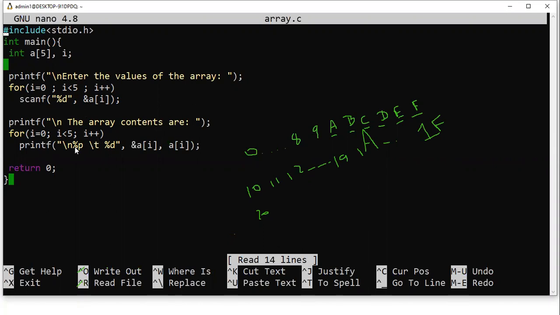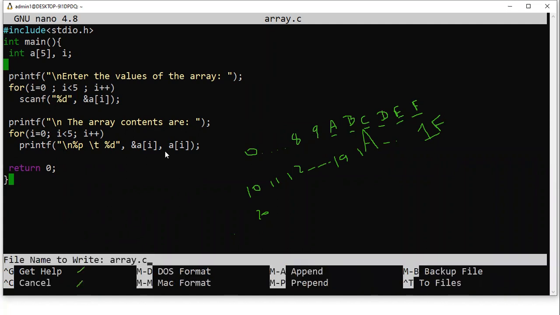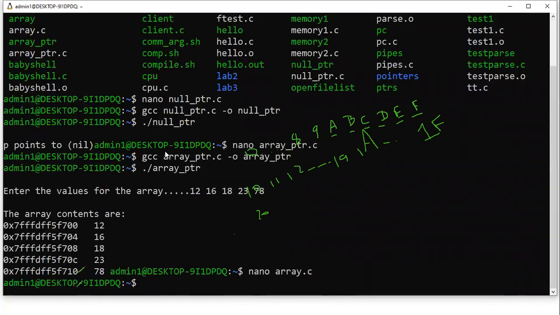Here also we are displaying the address and the value. To display the address, you just use &a[i]. To display the value, just use a[i]. So there is a for loop for i = 0, i < 5, i++, then printf of the address and the values. Okay. Let me execute this also.